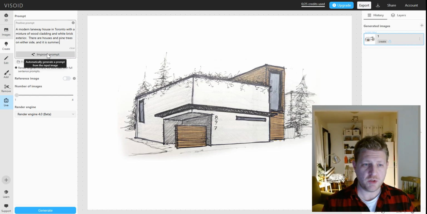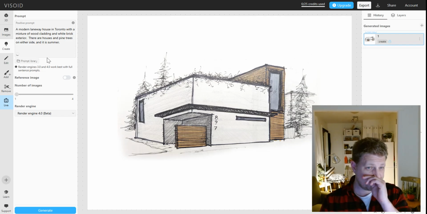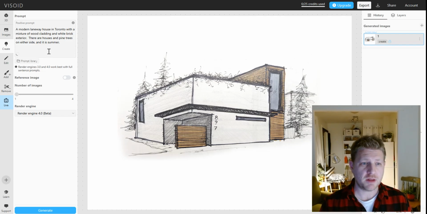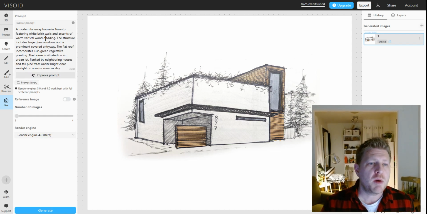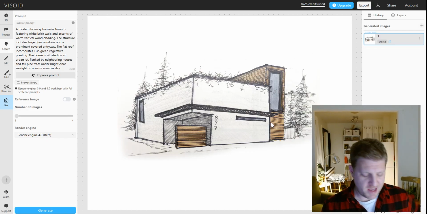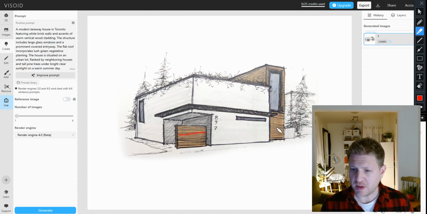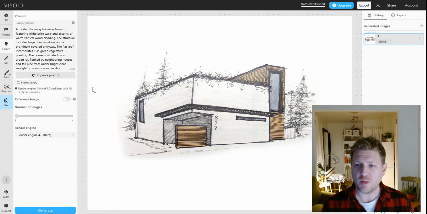We'll use this tool here to improve the prompt, see what it comes up with. In my experience last time, it was pretty impressive. So, modern laneway house in Toronto featuring white brick walls and accents of warm vertical wood cladding. I mean, these lines are horizontal, but hey, I won't give it too hard of a time.